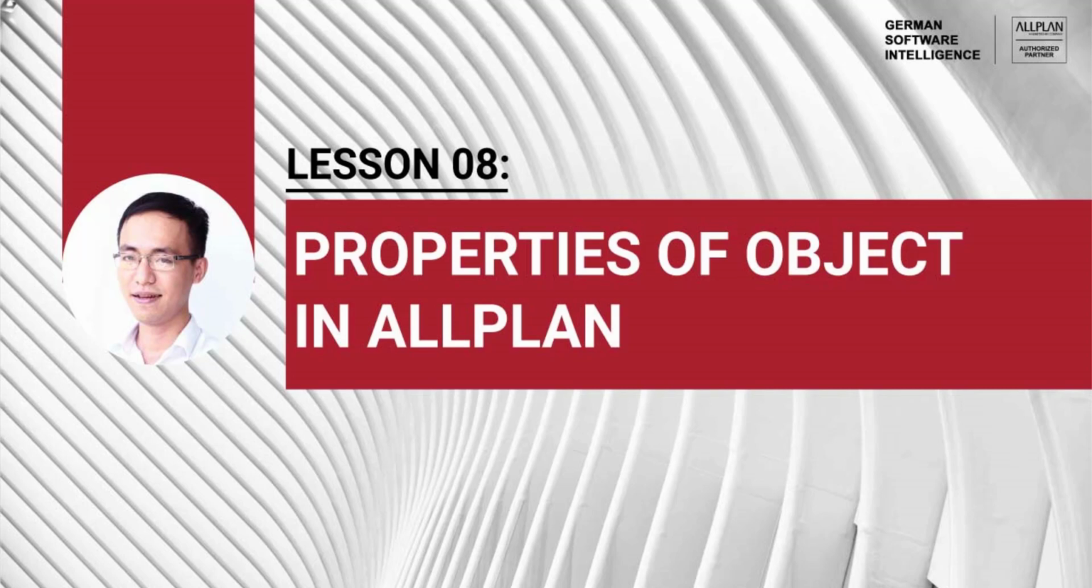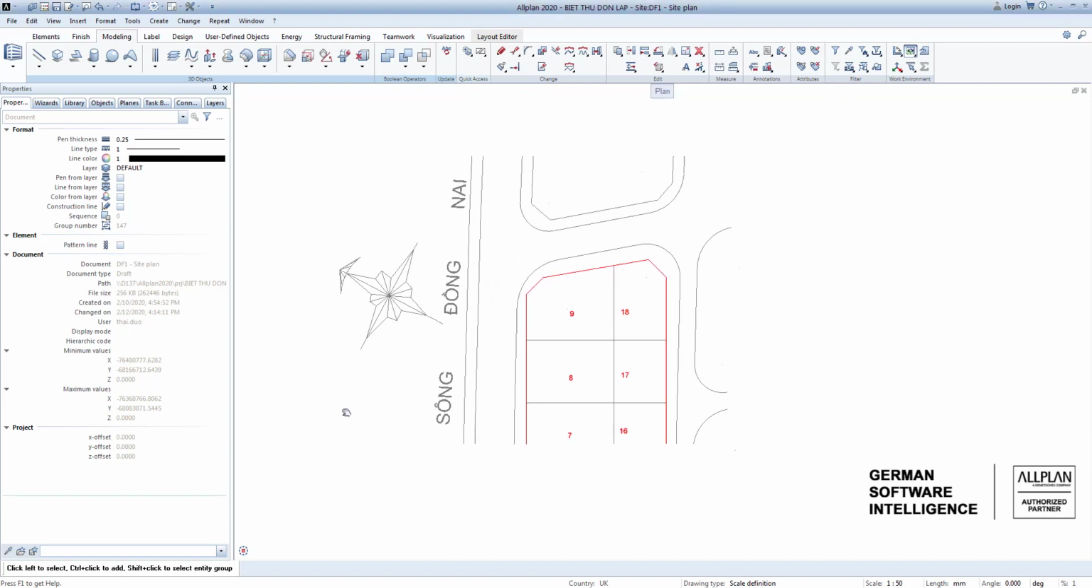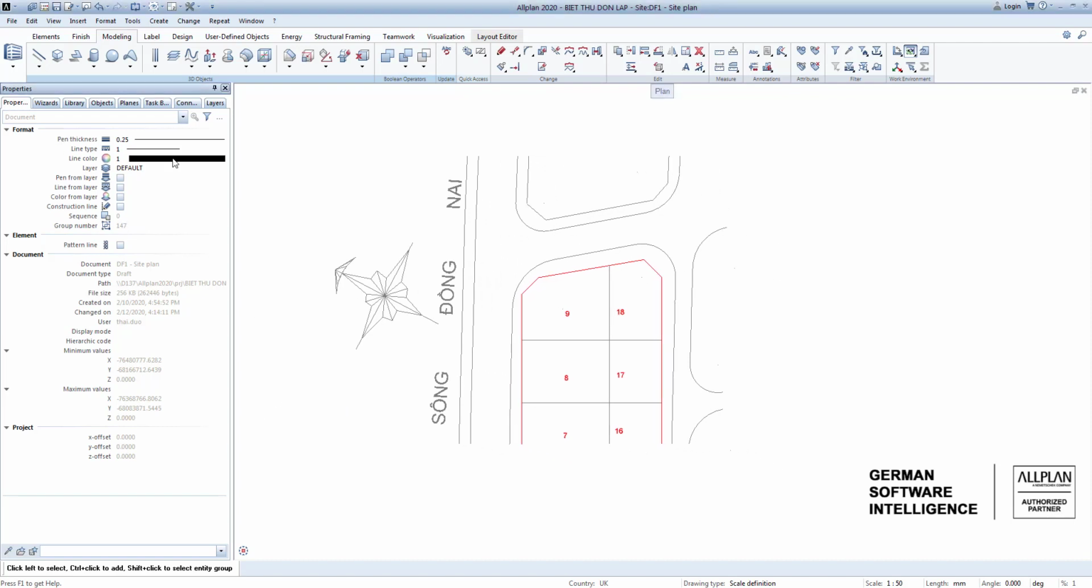Video 8. Properties palette. In Allplan, Management Palettes is placed on the left. Today we'll practice with this palette. The palette displays and manages the most important properties of objects or components selected.